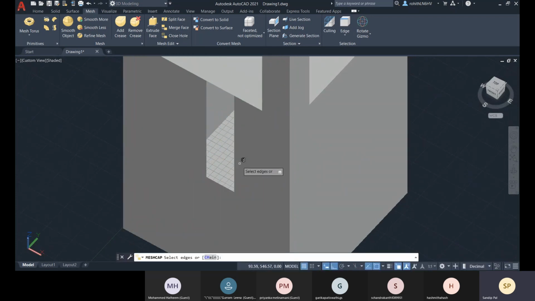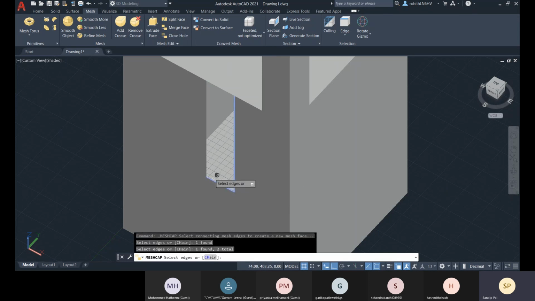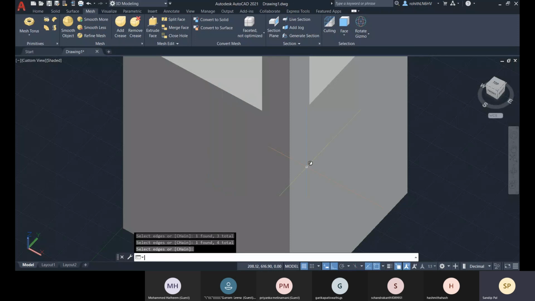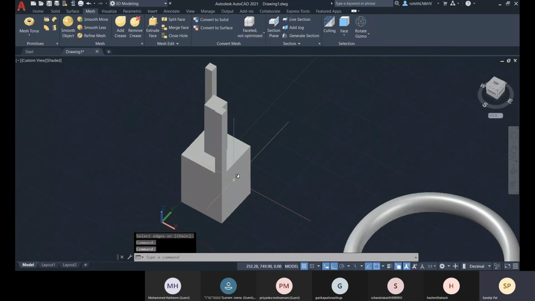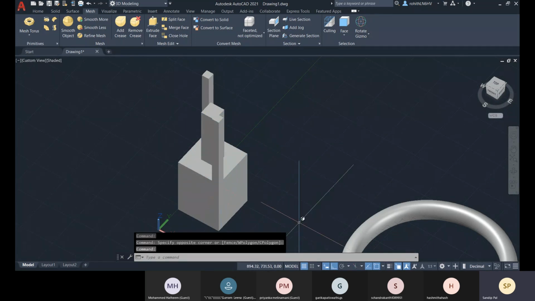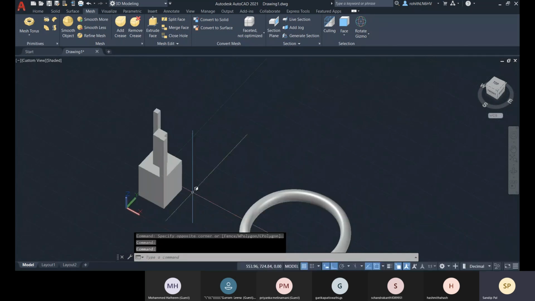And now we come to close hole. Select these edges and press enter, and again you can close the hole. So this option is there. You can convert this into solid. After creating your desired object, you can convert it into solid.